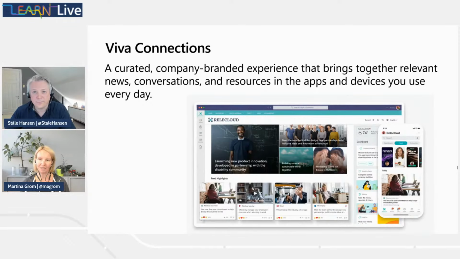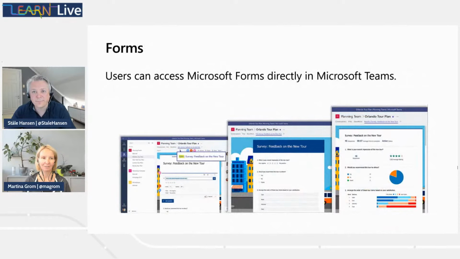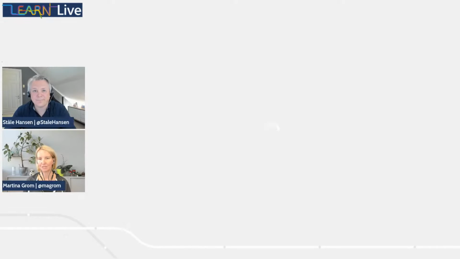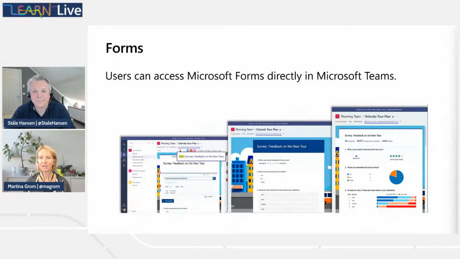And our next topic here is Microsoft Forms. And Forms, I love Forms. I use it all the time. And it's really a good replacement to query people and so on. And I use it in meetings and so on. And Forms makes it possible for users to access it directly in Microsoft Teams. So you can easily set up a form within your tab. You can create a new form to collect responses. You can add existing forms to collect responses, or you can simply show your survey results within your team.